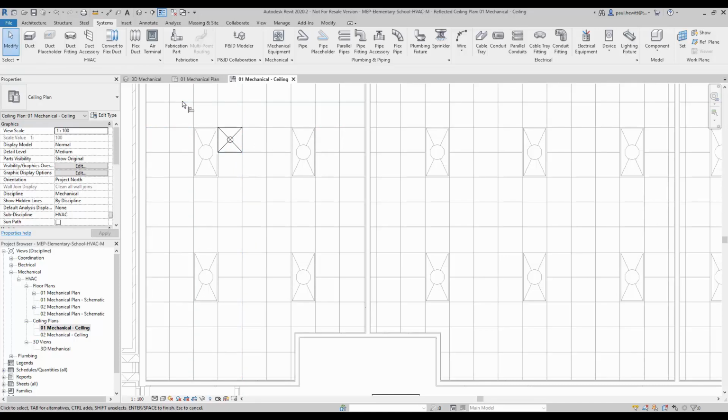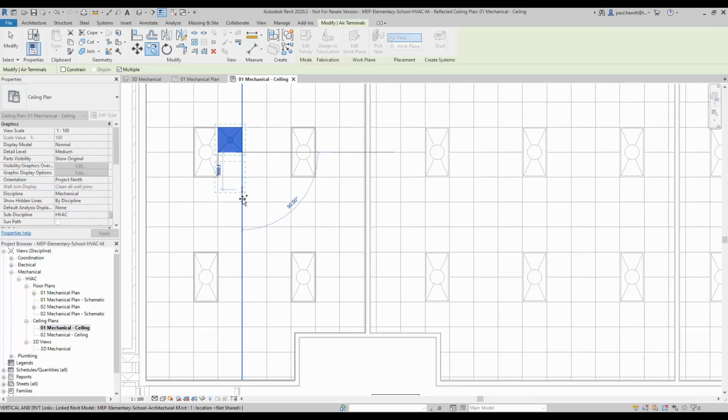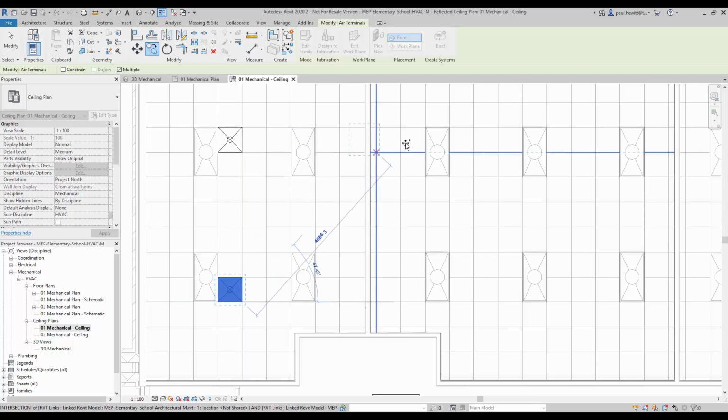So next thing I'm doing, I'm going to type CO for copy. I'm going to copy this one air terminal. Now I'm going to make sure that I've got multiple selected, so I don't just copy one at a time. I can copy these out multiple times for this location. So all I do is select a pickup point, and then I just select the location.